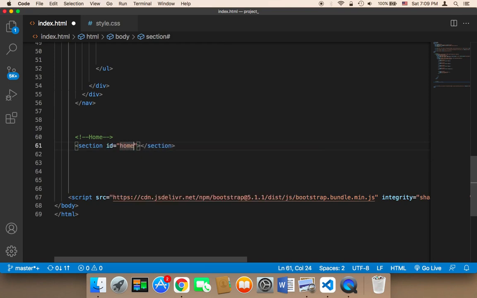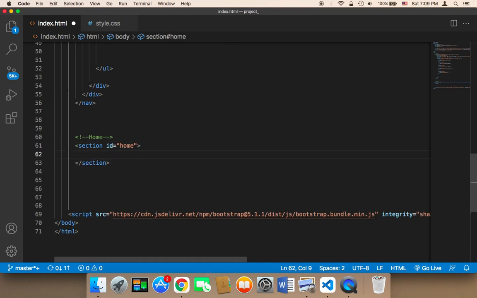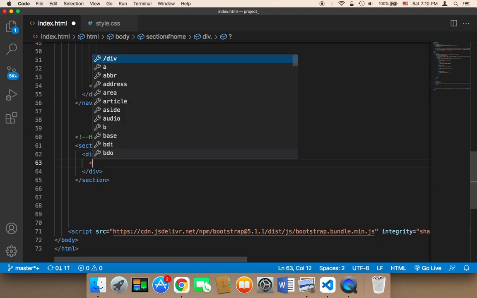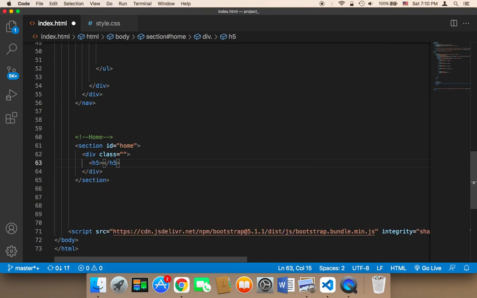And then inside that section, first we need a div. For this div, I'm going to give it a class, and let me just keep this class empty for now. I'm going to tell you later why I kept this empty for now. You will understand why, because I want to explain something very important when it comes to design later.